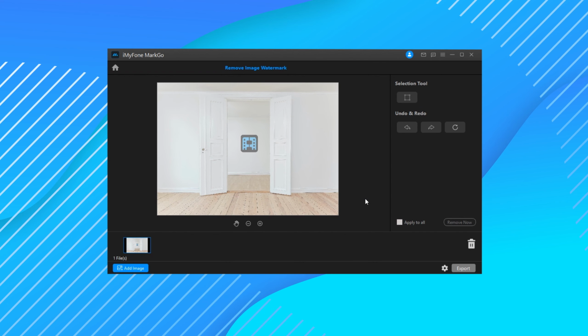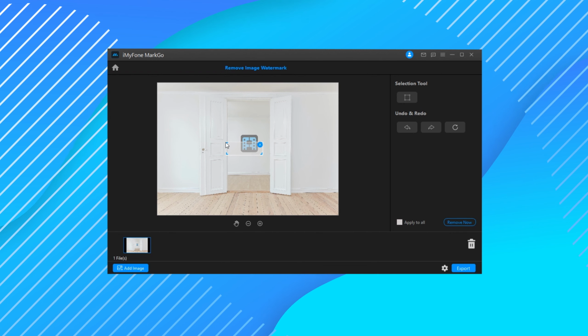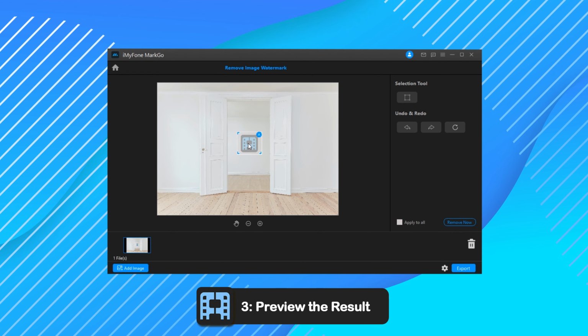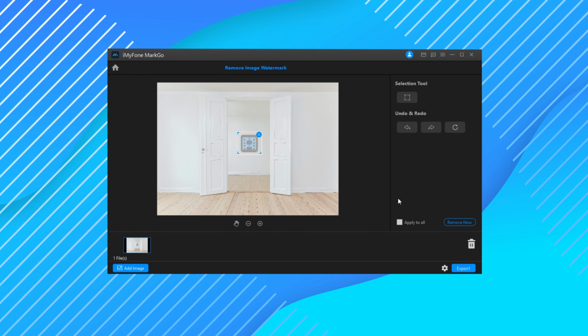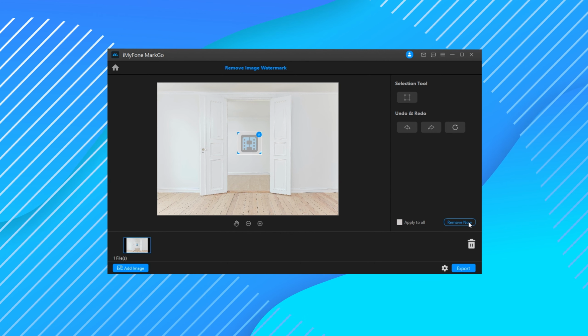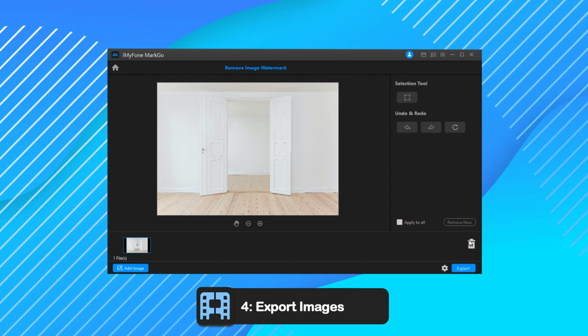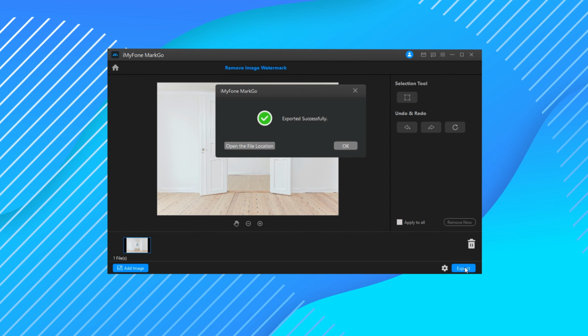Click on the selection tool button in the right panel. You can drag the box onto the watermark and resize the box to fit the size of your watermark. Step 3. Preview the result. Click on the remove now option to preview the result of removing the watermark. As you can see, the watermark on your images will vanish just like magic. Step 4. Export images. Finally, press the export button to acquire your images that are now watermark free.